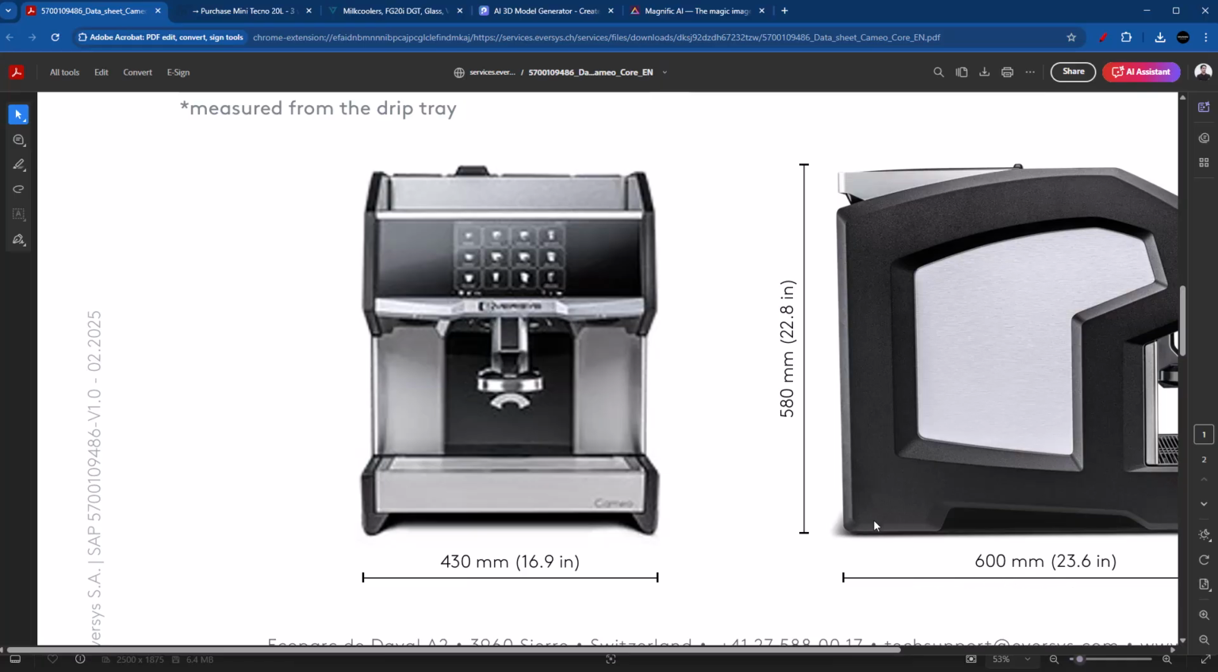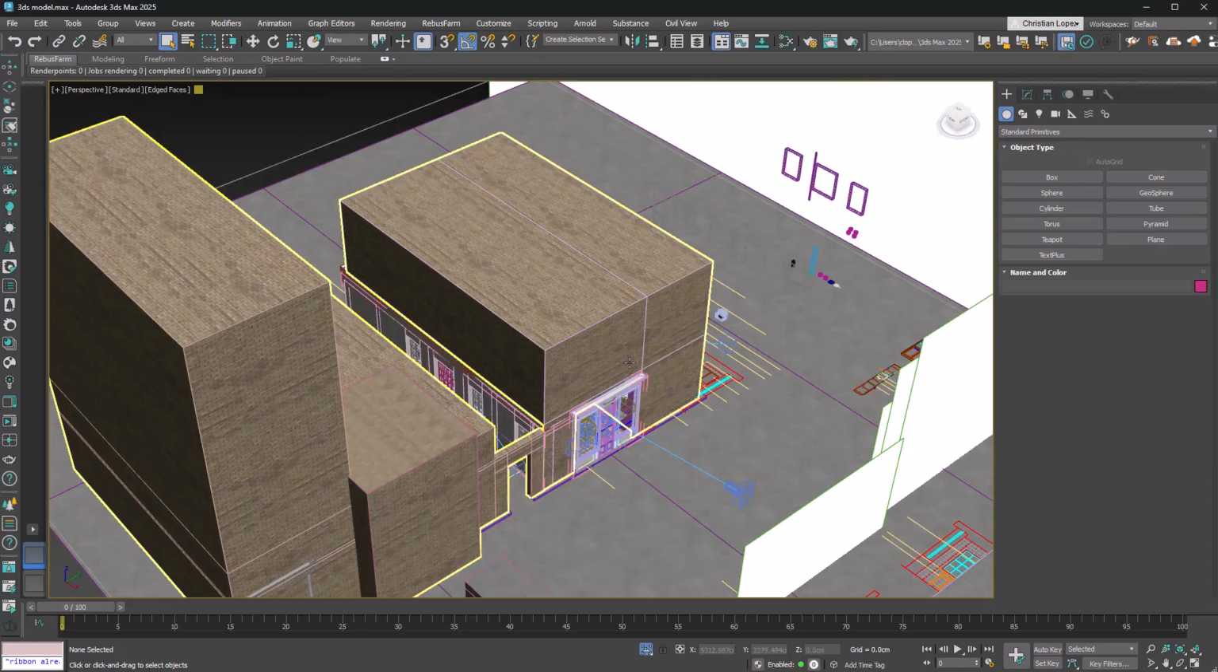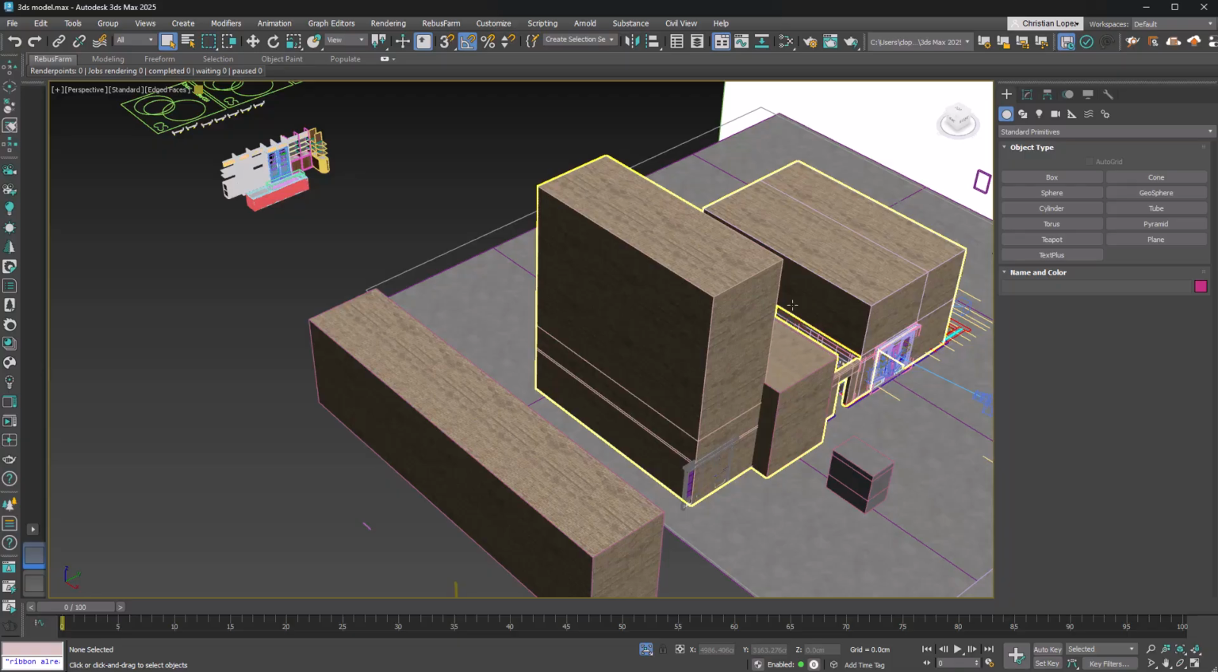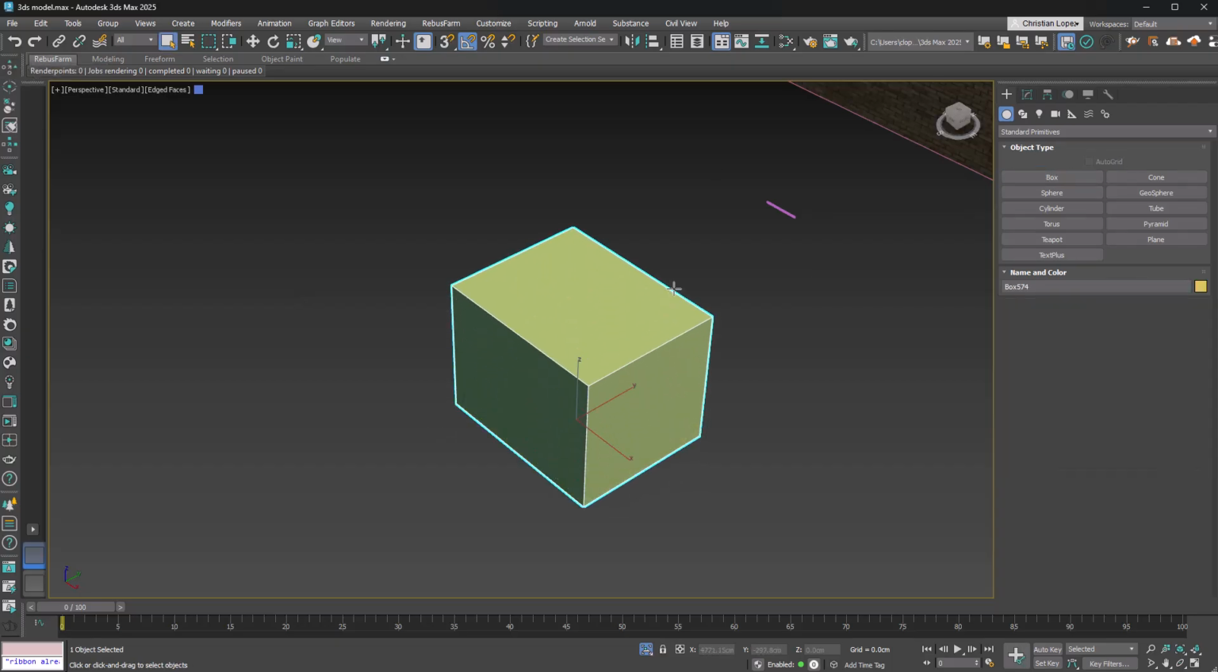And the software that I use for architectural visualization is 3ds Max. So let me go there. This is the actual scene from the cafeteria that I was working in. And before we import that product, what I need to create is a reference object with the dimensions. So let me just create a box like so.